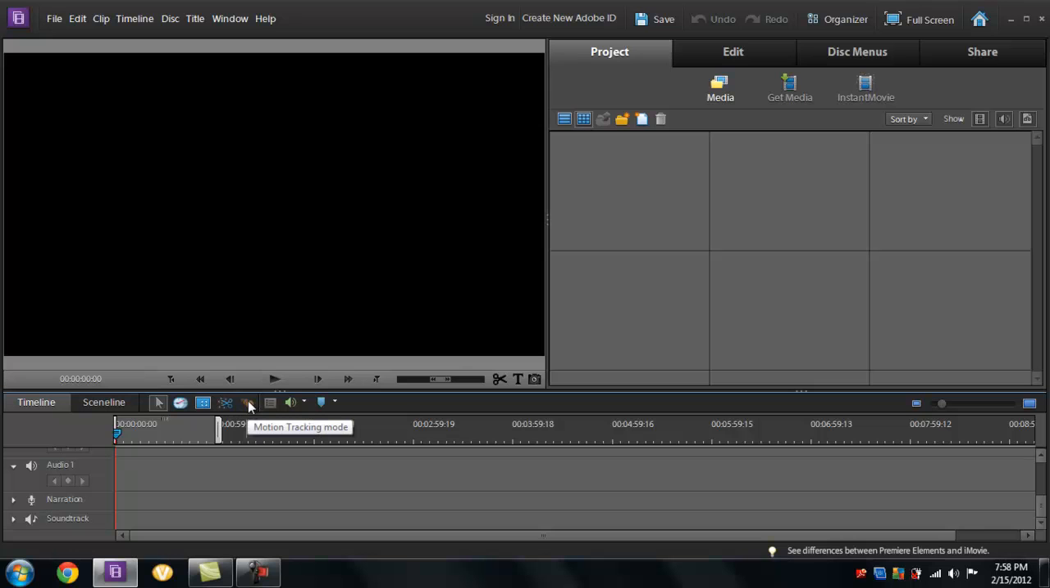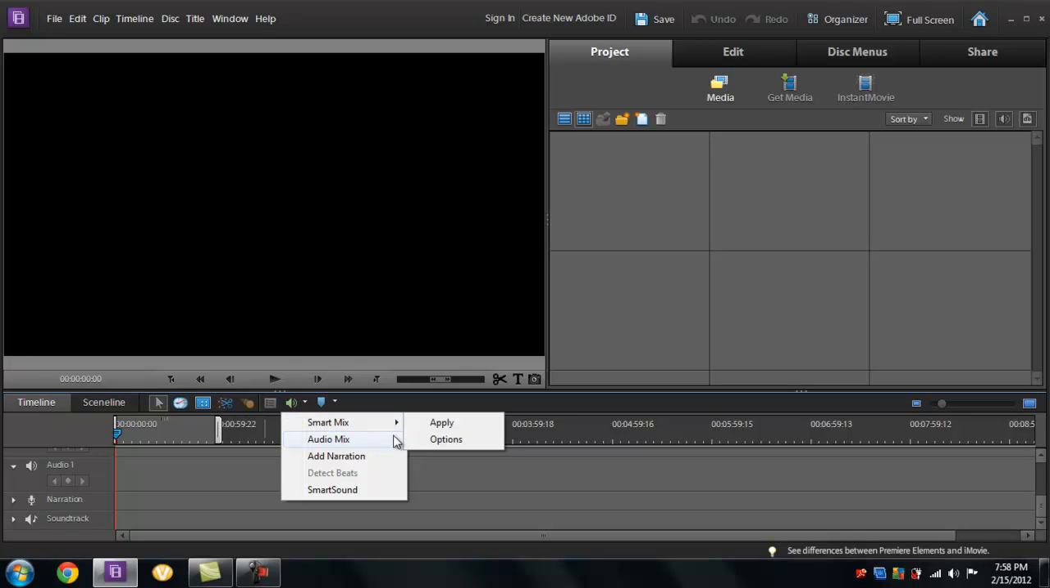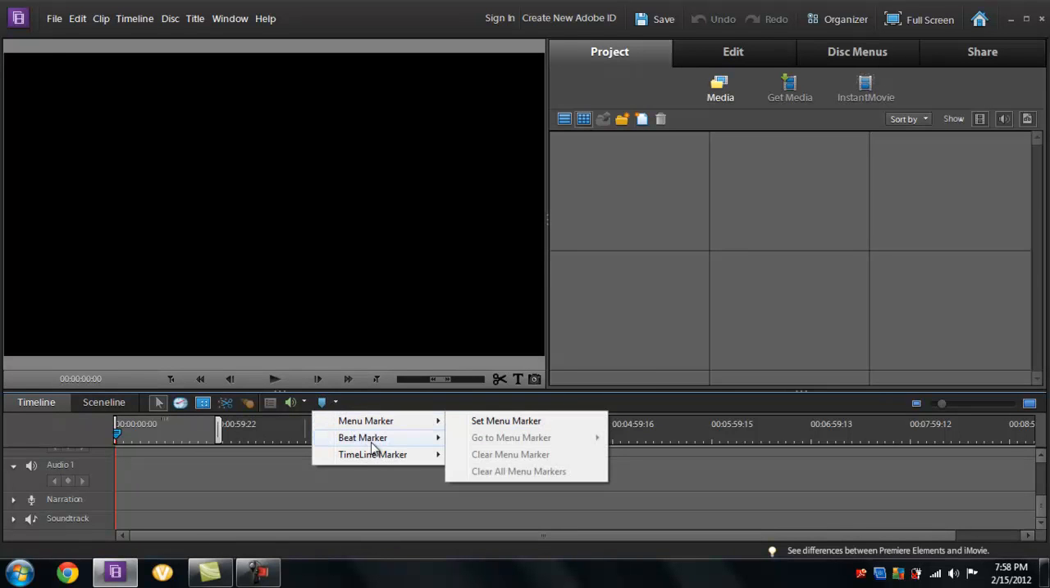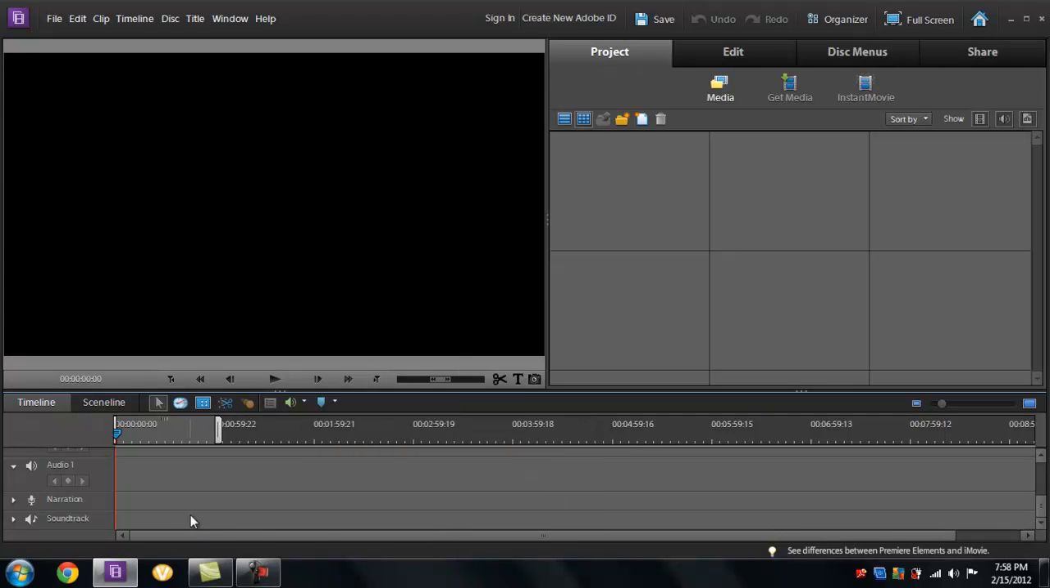Motion tracking mode. Not quite sure, I haven't really used that much. Properties, and then just everything of this. Audio tools. This is smart fix, audio, add narration, smart sound. Now we have right here, let me check, markers: menu marker, beat marker, and timeline marker. So that's basically everything for this part that you need to know.